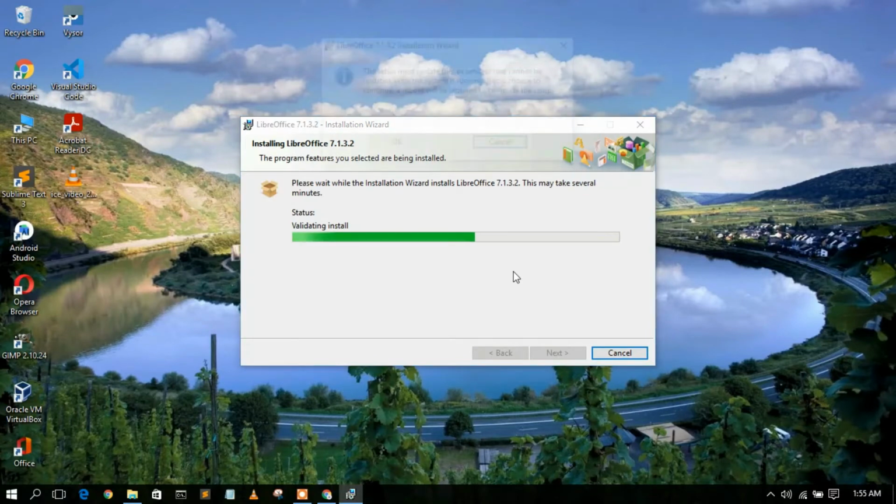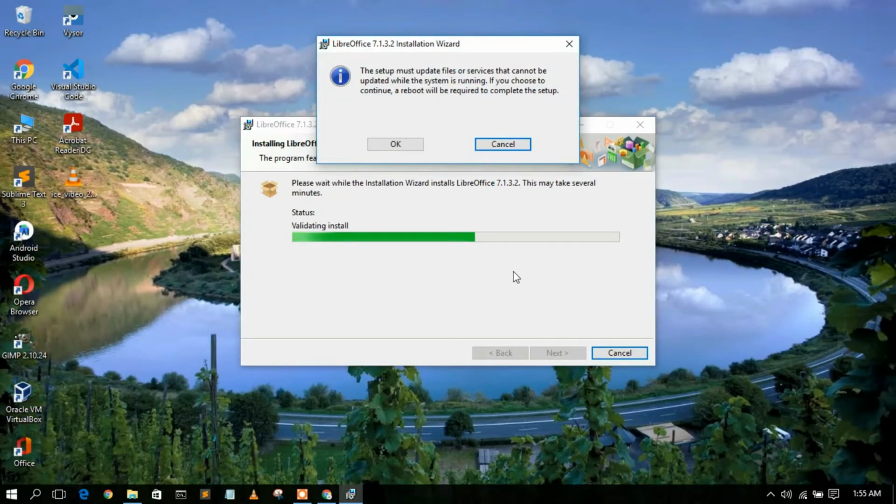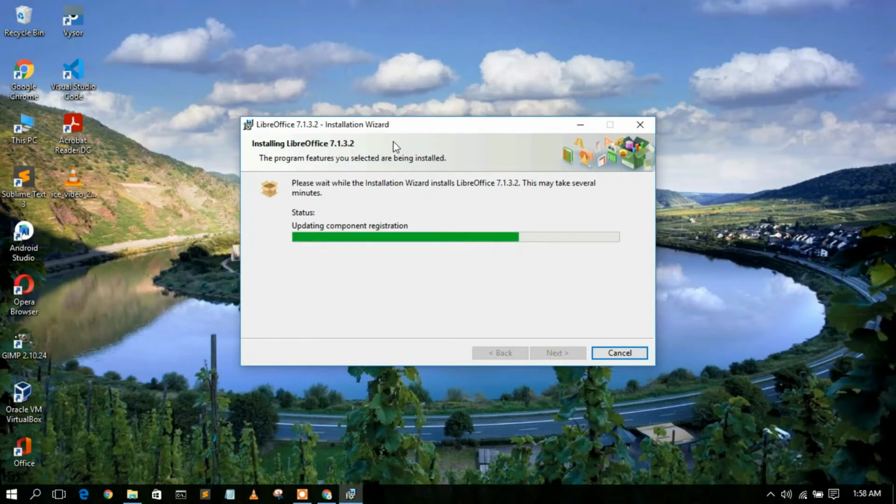So for that just select yes, and it will start installing. Meanwhile it's telling that the setup must update files or services that cannot be updated while the system is running. So just click on OK. We need to restart our machine after installation of LibreOffice 7.1.3. As you can clearly see, our installation has begun. It will take some time, maybe a minute or two. So I'll be coming back after installing LibreOffice 7.1.3.